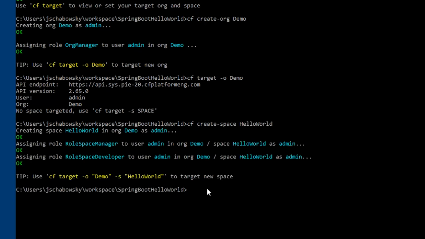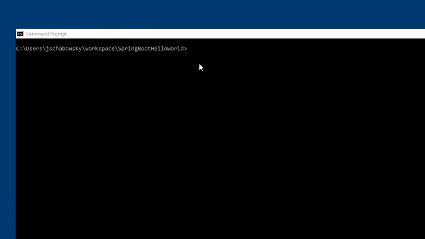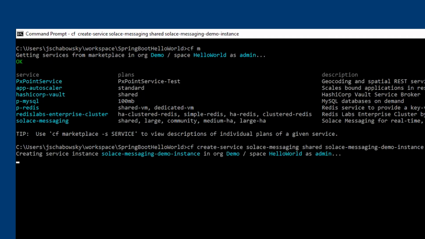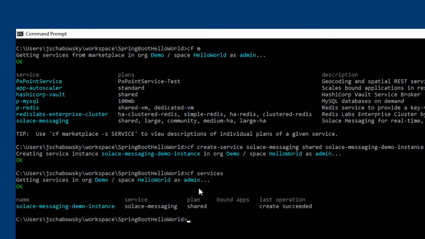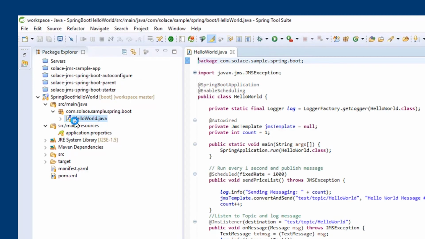But in order to use it in our application, we need to create the Solace service instance for our application to bind to. We'll call this service instance Solace Messaging Demo Instance, and we'll use this name in our application's Cloud Foundry manifest file. Now that that's all created, let me show you the application that we'll deploy.